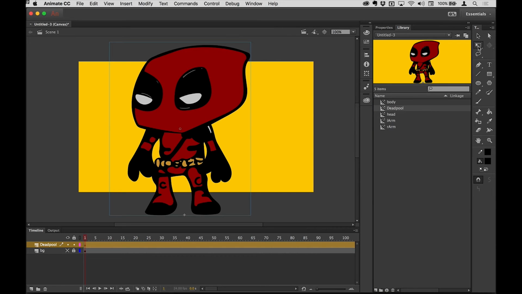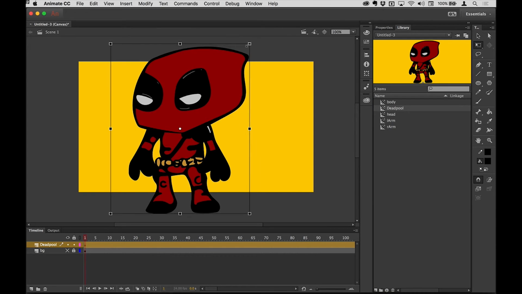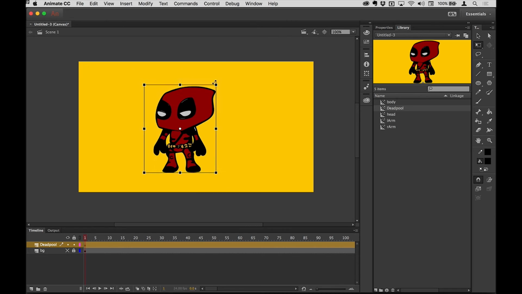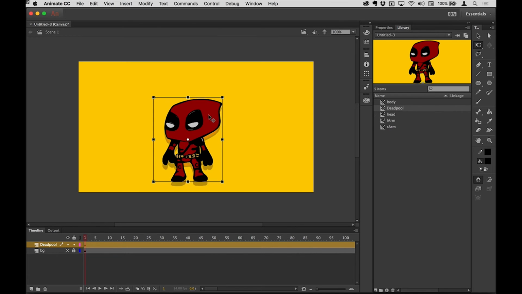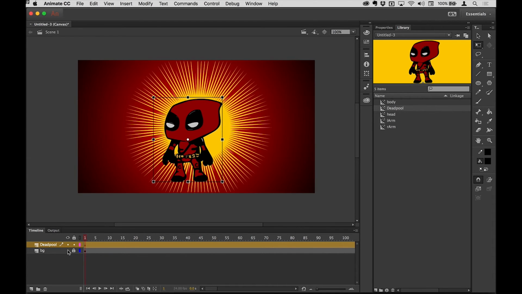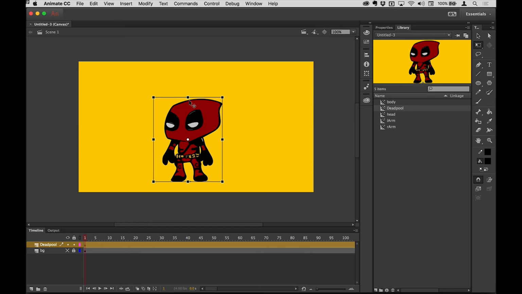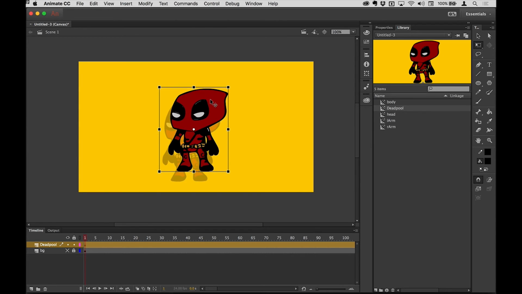Just going to get the free transform tool and the shift key here just to resize that down to the size I want it to be. So I'm just going to pop that just there. That's where it's going to end up. If I turn the background on, you can see what the end result's going to look like. So bring that down. There you go. That'll be fine. Now I'm going to come in and perform the animation on the Deadpool puppet.